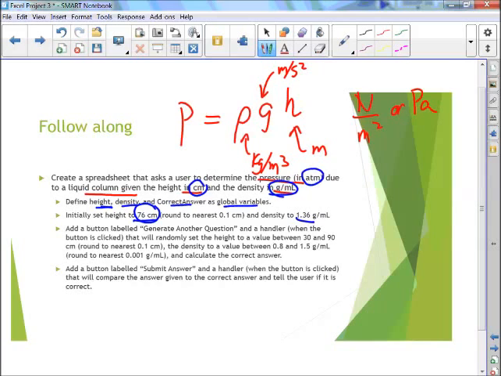Okay. Now, we're going to add a button called Submit Answer first, so that when the user clicks on that button, it executes a macro that would compare the answer to the correct answer and tell the user if it's correct. And then after that, we're going to add a button that says Generate Another Question, and a handler, a program that will run when that button is clicked, that will randomly change the value of the height to a number between 30 and 90 centimeters and randomly change the density to a value between 0.8 and 1.5. And then also calculate the correct answer so that if the user clicks on submit the answer again, it will verify. You can check if the user actually knows how to calculate the pressure. Okay, so let's go ahead and do that.